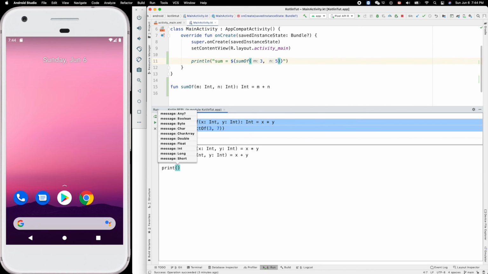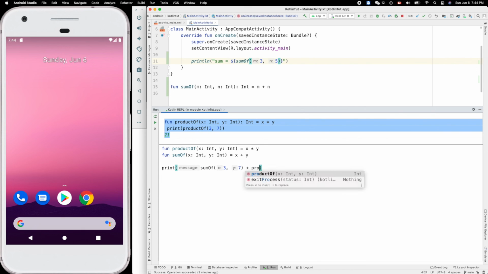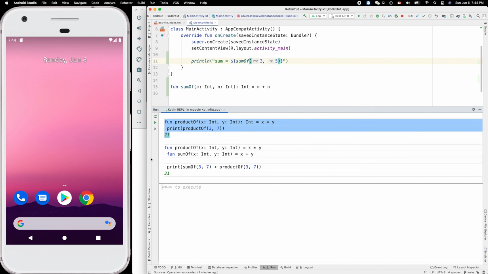Print sum of 3 and 7, plus product of 3 and 7. Let's try that. Command enter. 31, is it? This is 10, 3 plus 7, and here is 21. Yeah, 10 plus 21 is 31.